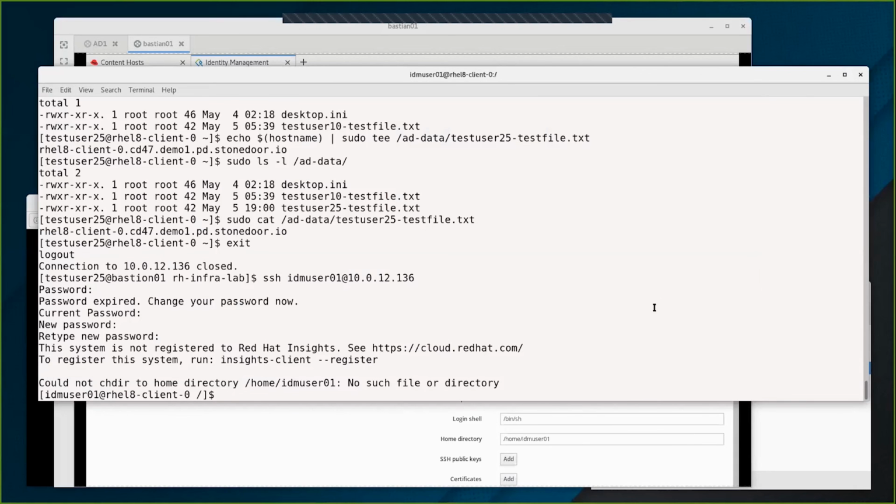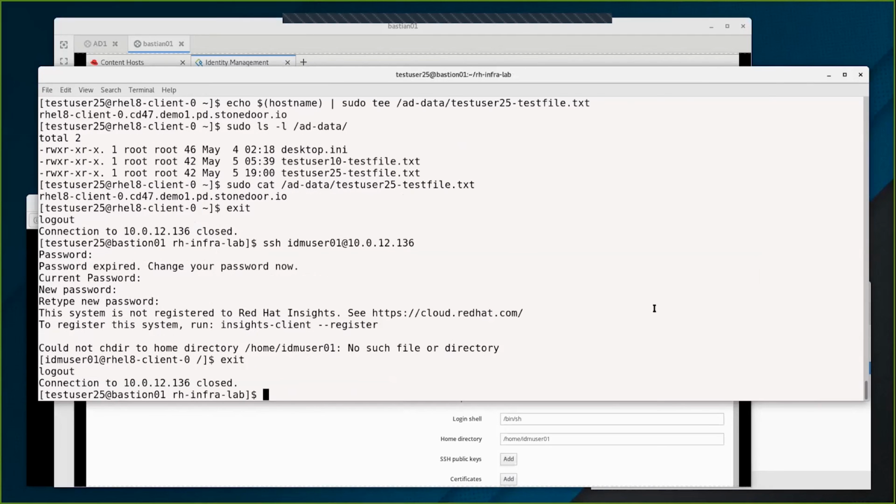So cool. I just logged into this RHEL 8 client as a user that doesn't really exist on the client. It exists in the IdM server. But we're going to have even more fun, because now we're going to do the same type of thing, but we're going to use an AD user. That one I listed earlier.